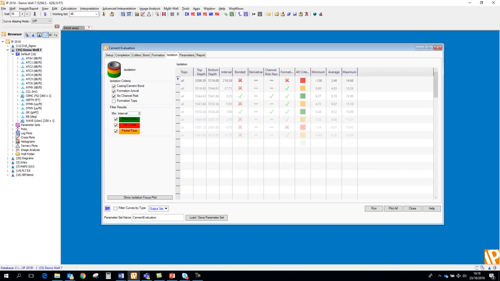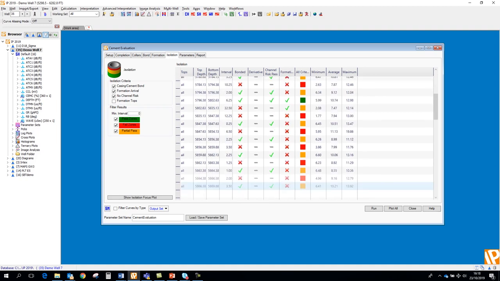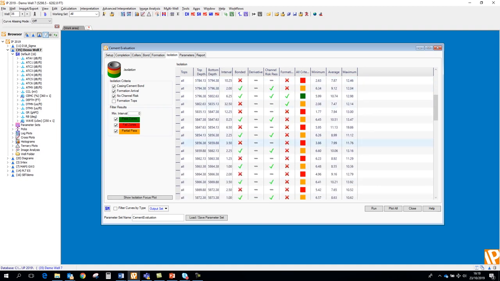Now we're going to bring all that together. So here's the summary table. For every change in cement condition, we've got a new line here, and these ticks and crosses determine which stages of the analysis we have passed in terms of the criteria for good cement. Green means that we passed all criteria. Amber, we passed partial. Red, we didn't pass any. This is quite a big list, and you can see the interval names of some quite small intervals here.